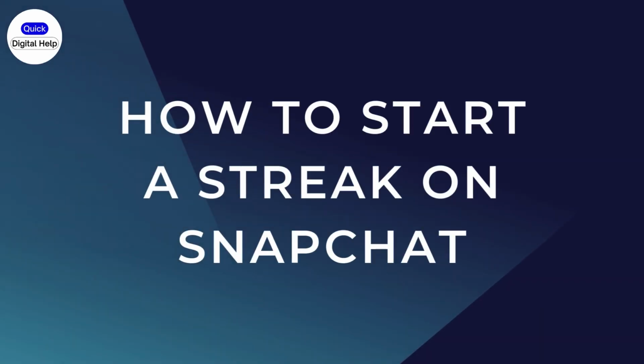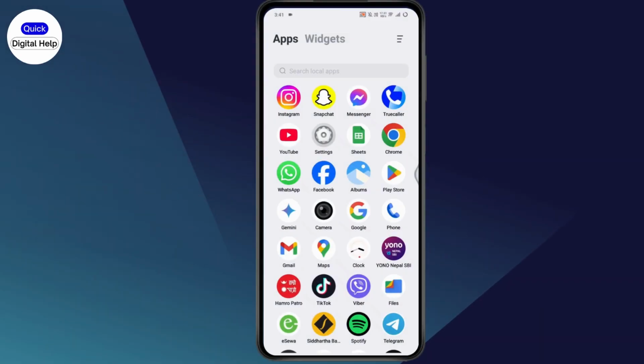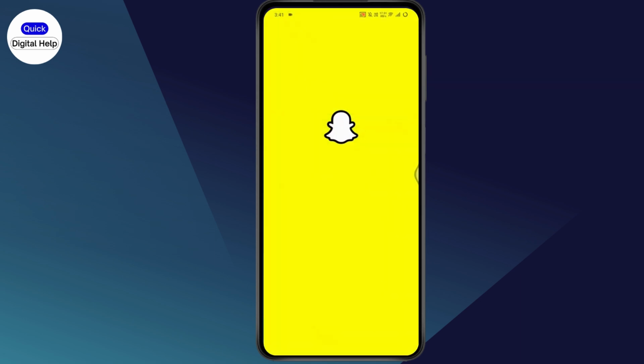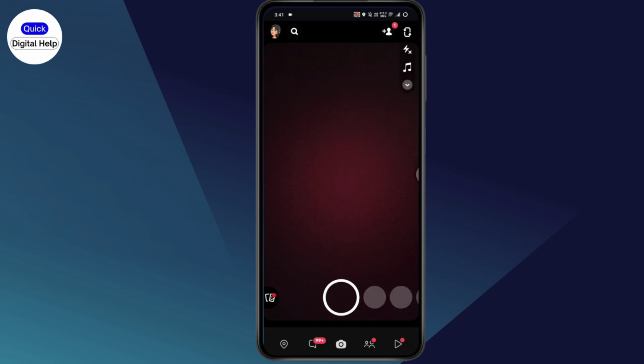How to start a streak on Snapchat. So if you want to start a streak on your Snapchat, then first you need to open up your Snapchat application. Once you open up your Snapchat, now you should take a snap or a video.